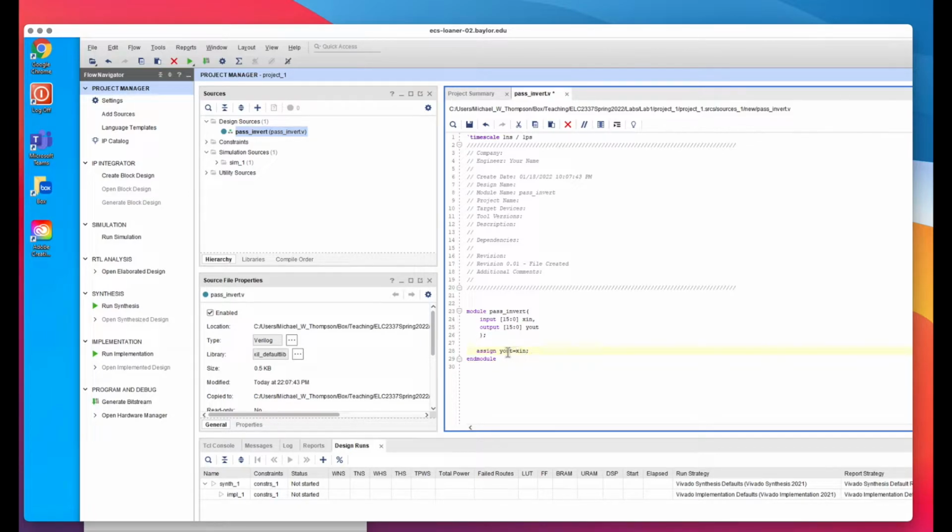But this is not quite right. This would make the switch directly connected to the LEDs, but we want to invert things, right? We want the up to be off and down to be on. And so we're going to use an inversion operator in Verilog. That's simply a tilde. And this would give me a bitwise inversion of XN.